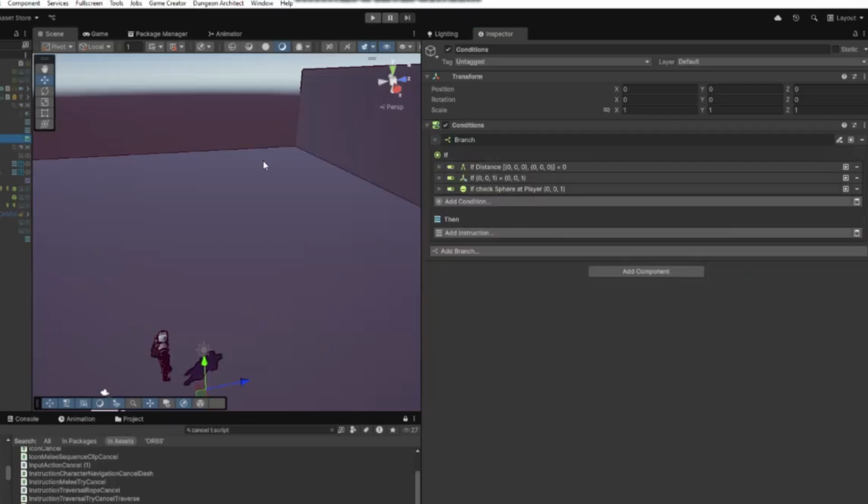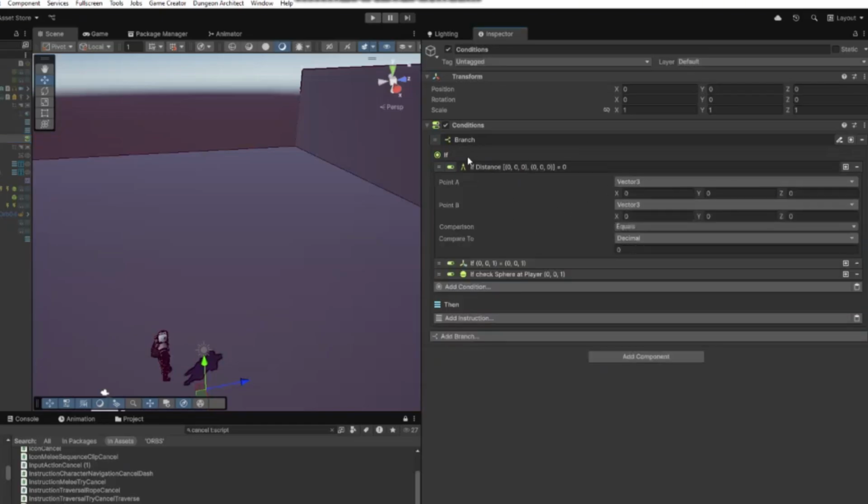So now let's take a look at the conditions. For conditions, it will be pretty straightforward. So we can check distance. This is very useful in the melee module, so you can play different attacks based on the distance that you have from the player or from your target.